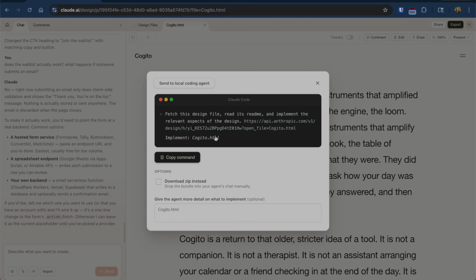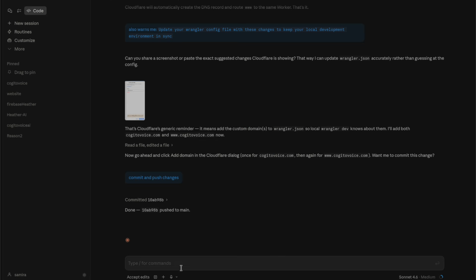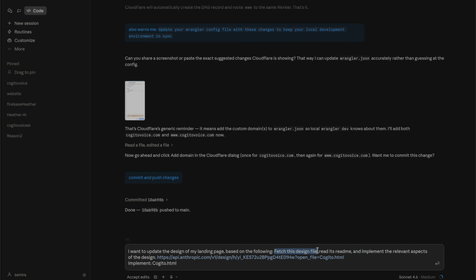Send this to local coding agent, fetch the design, read its README, implement the relevant aspects of the design. Okay, so I already have a project, so I don't want it to do it from scratch, so this will be tricky. So I'm in Claude Code now. I want to update the design of my landing page based on the following. Read its README and implement the relevant aspects of the design. Okay, so I kind of modified that.